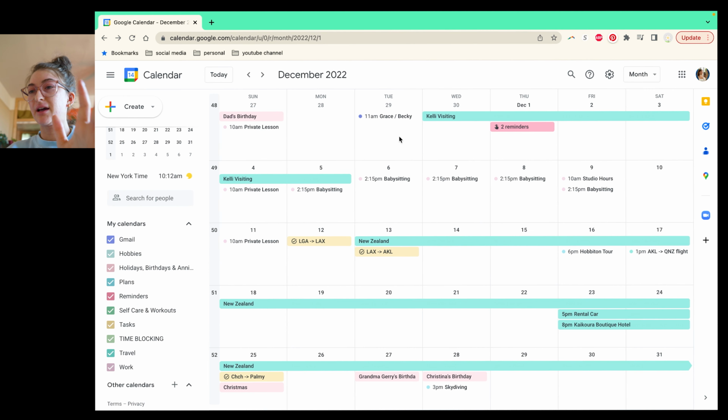So here is my beautiful calendar. I'm just gonna do December so that we have a blank slate to start with, well, not really that blank for me. And I know that this might look slightly overwhelming to some people, but I promise there's a method to the madness. So let's just dive right into it.